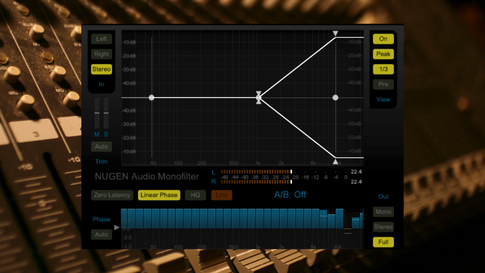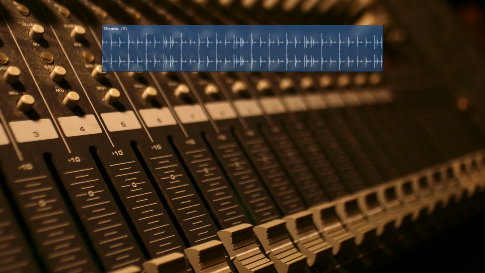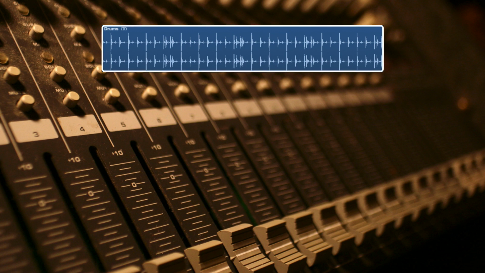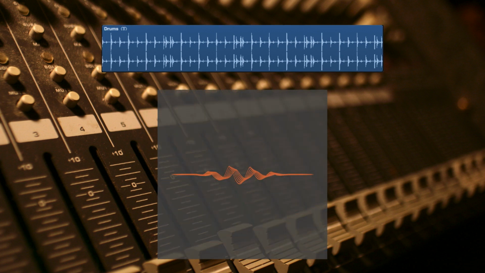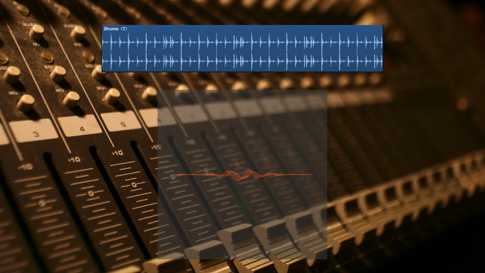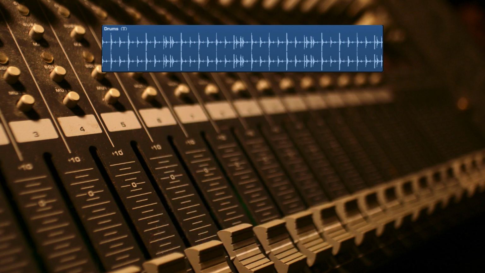Let's start with our sampled drum loop. As you can see, the whole kit is on one stereo track, so we can't treat the individual elements separately. Let's check out what the untreated loop sounds like. So how can Monofilter improve the sound of this drum loop?